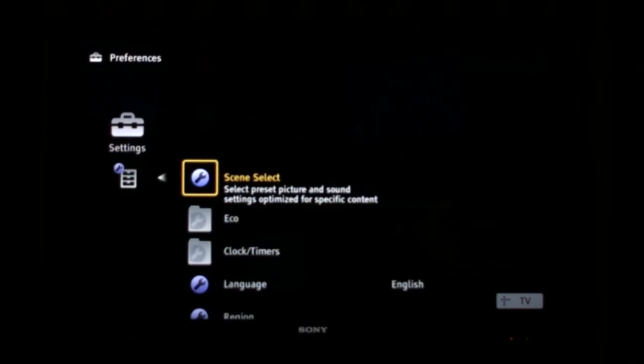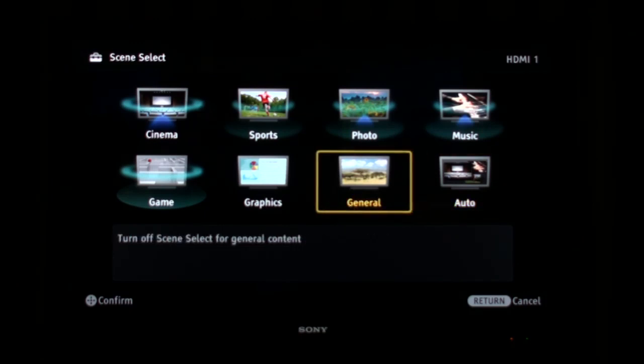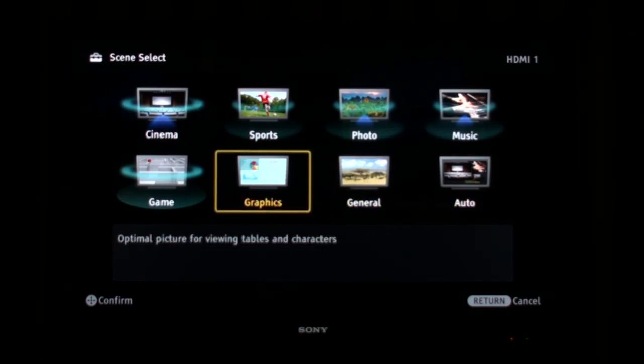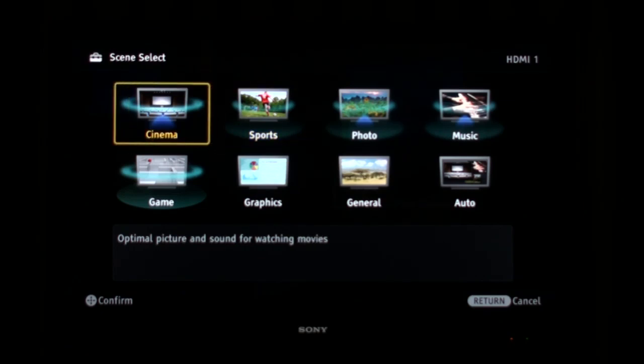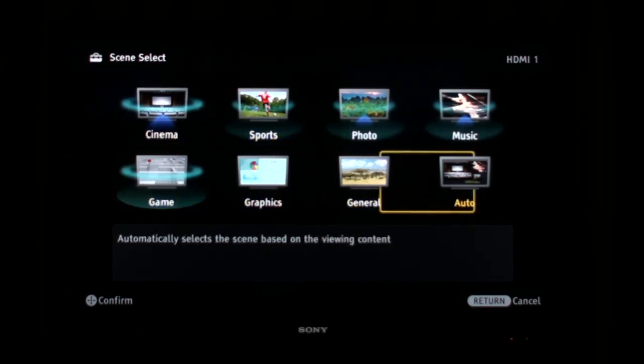In our preferences, our scene select, automatic tries to pick whichever it thinks you're watching, so specially set for sports, for a game to minimize lag. Everything can be set here, very simple to figure out.